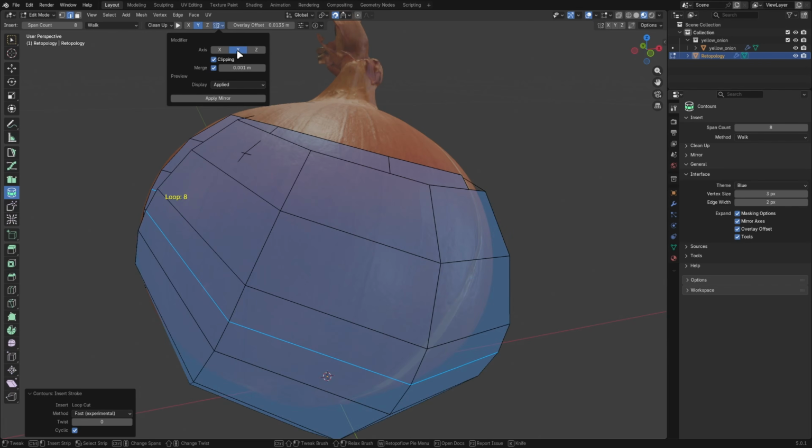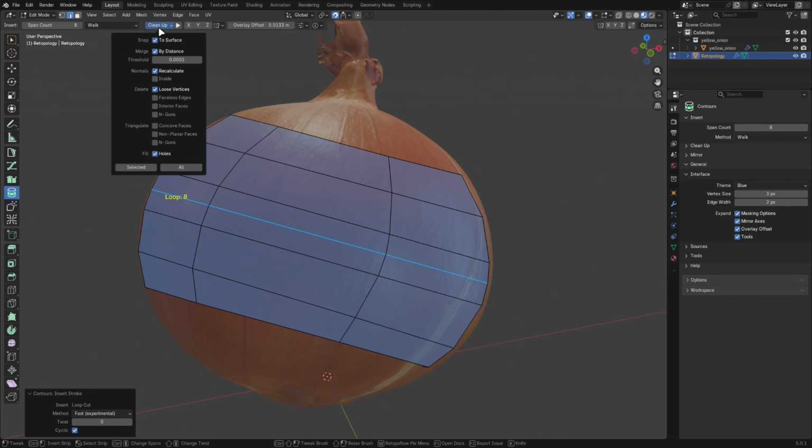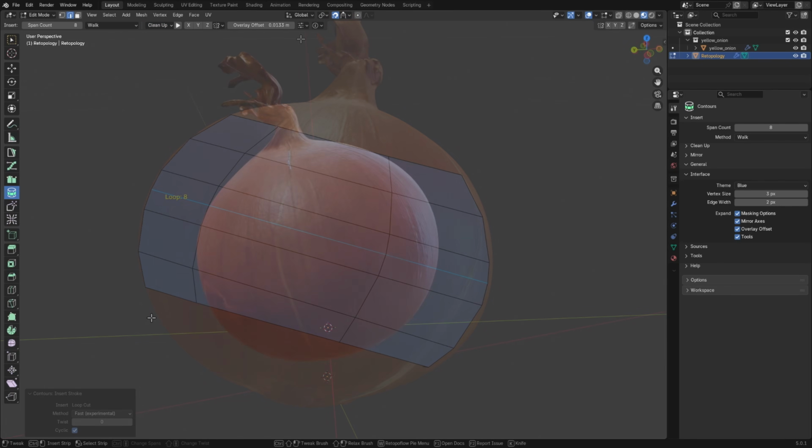If you're using mirroring, then the merge distance has been added to the mirroring panel. Deleting edges without faces is now off by default in the cleanup operator. And beyond that, it was just a ton of bug fixes.